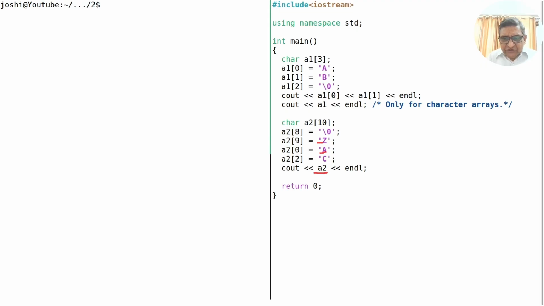So here what should it do? It should start printing from capital A, then arbitrary, then capital C, followed by arbitrary characters, and it should stop at index number 8, the ninth location, because there it is the null character. So let us see what it does by executing it.